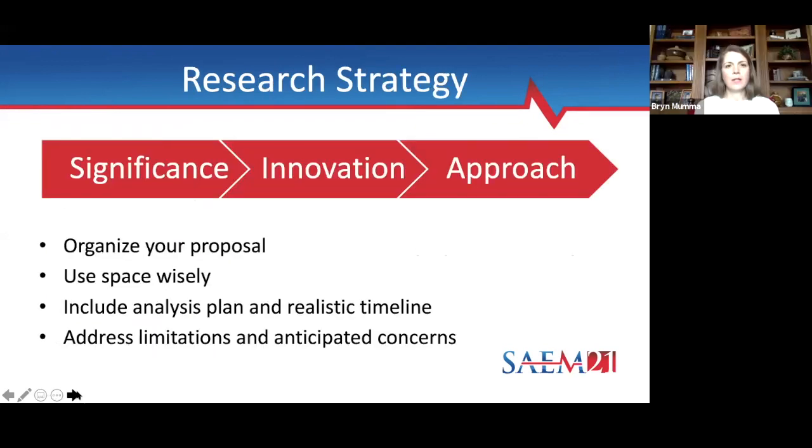The next major section of the grant is the research strategy. This is typically divided into three main sections: the significance, the innovation, and the approach. And this is really your time to expand on those specific aims. If you think of the specific aims as the heart and the backbone, this is everything else.